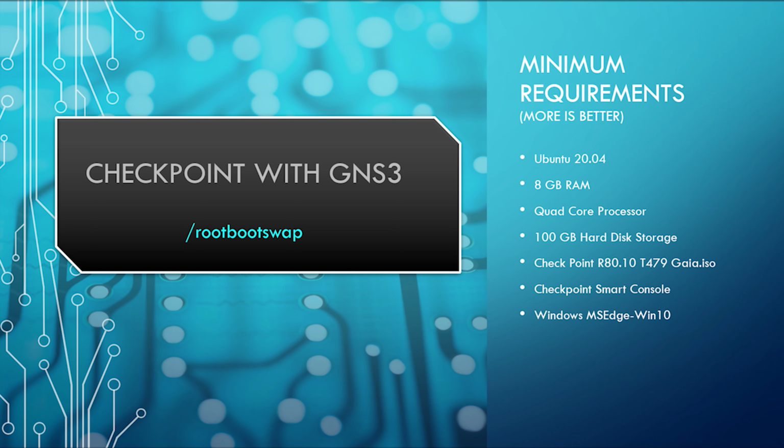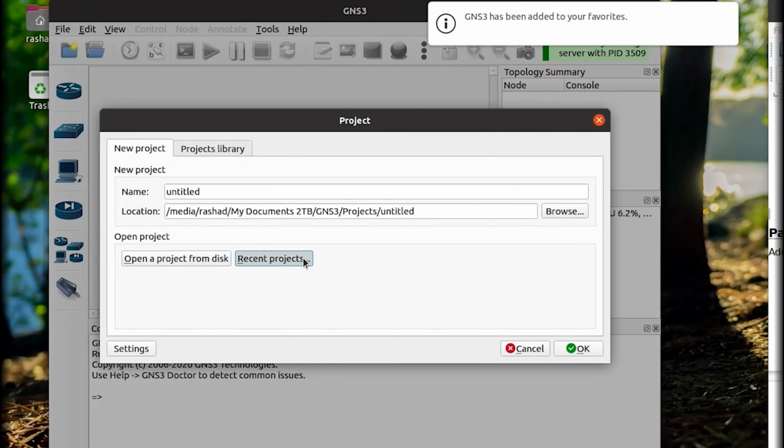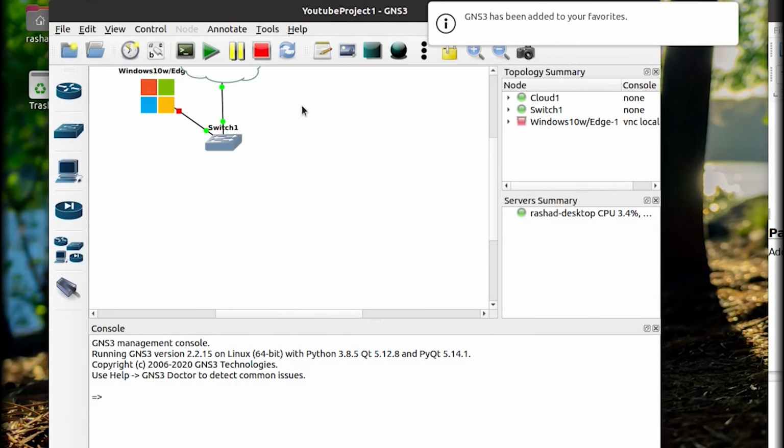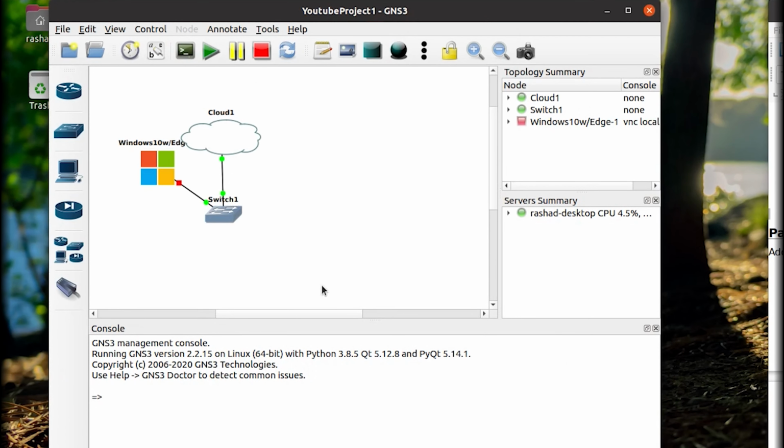Hi guys, welcome back. So today we are going to discuss Checkpoint and GNS3, how we can integrate Checkpoint into GNS3 with minimum resources and using Ubuntu. So today I'll show you how you can add Checkpoint to GNS3.